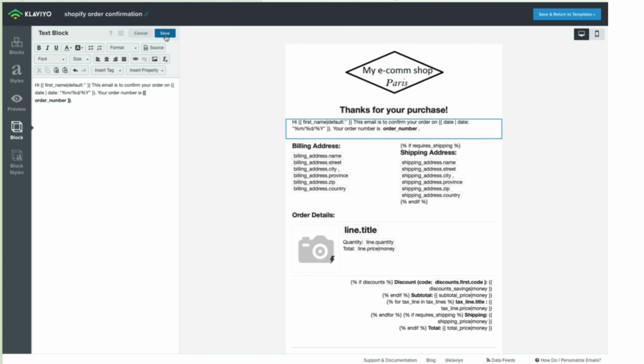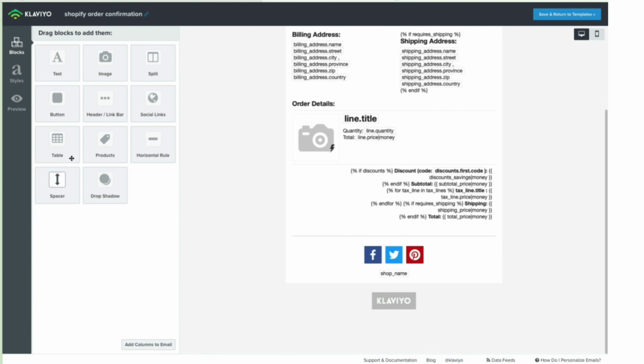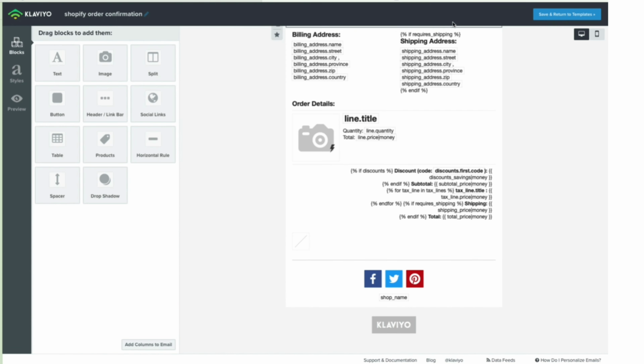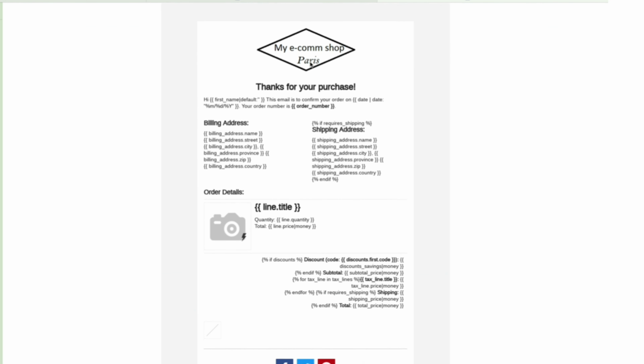So what you want to do next is press save, and you can also do some things, pull out some buttons, some social links. You can drag all those things here. But right now we can keep it simple and leave it the way it is. So you're going to click save and return to template. Now we have our order confirmation email customized.